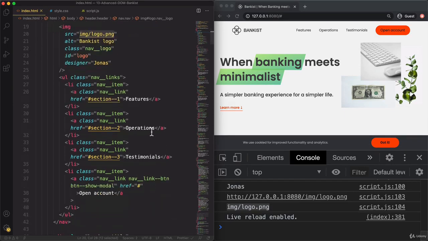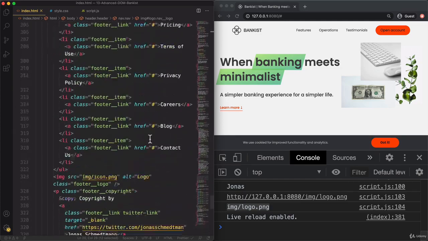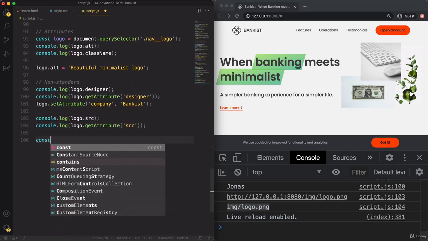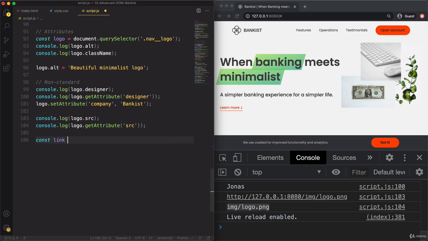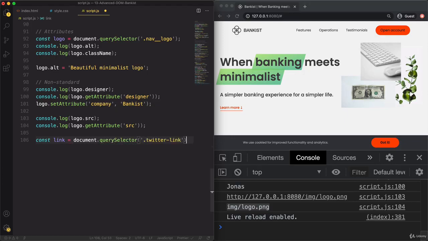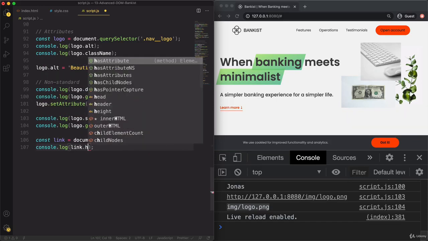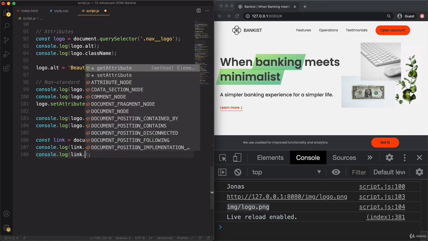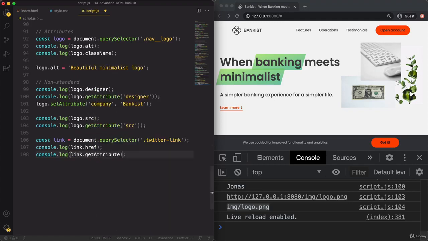So where is the link? I think down here I have a Twitter link. So yeah, that's this one. So let's get this class here. So very quickly, just to show you, because on links, this is also sometimes very important. querySelector. So just so you can see what I mean here. So link.href and link.getAttribute and then href again.